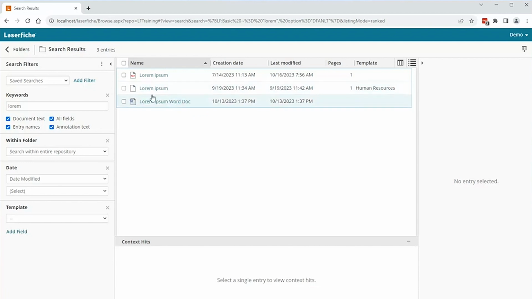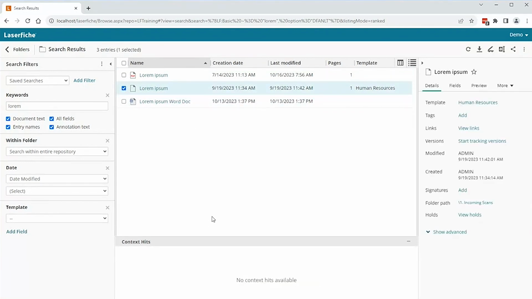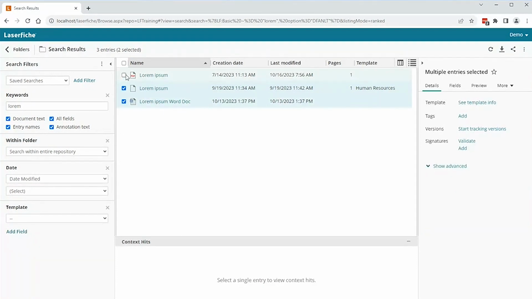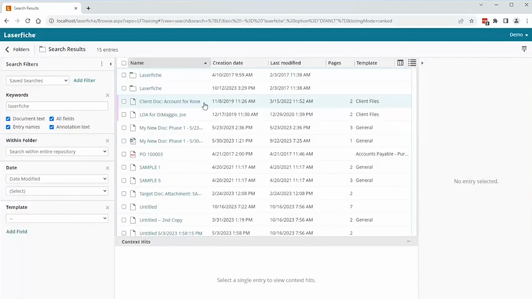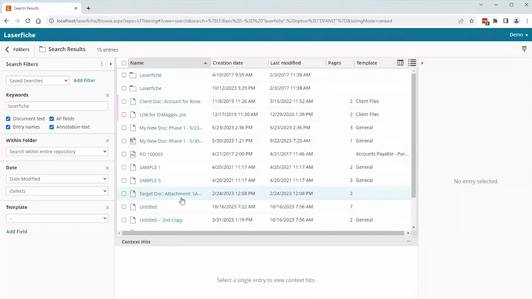If you highlight one of the entries down at the bottom, if there's any text in the document, it will be shown down at the bottom in that context hit area. Why don't we go back and try a slightly different search? Search for the word Laserfiche, for example, without that part on there. Go ahead and do a search, and we get quite a few different items.